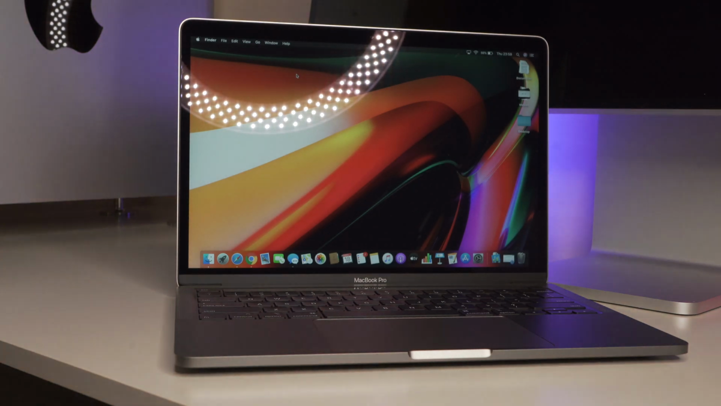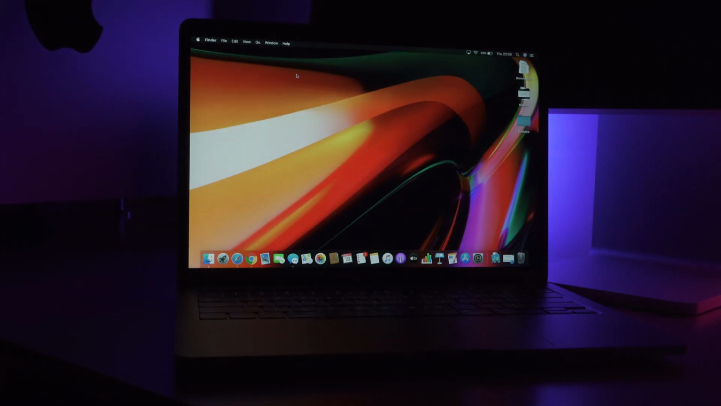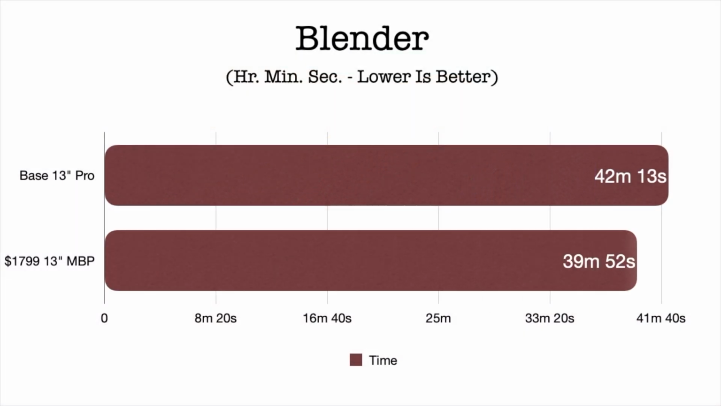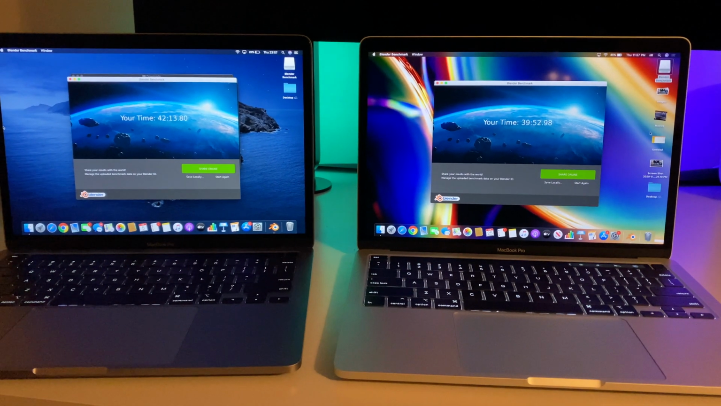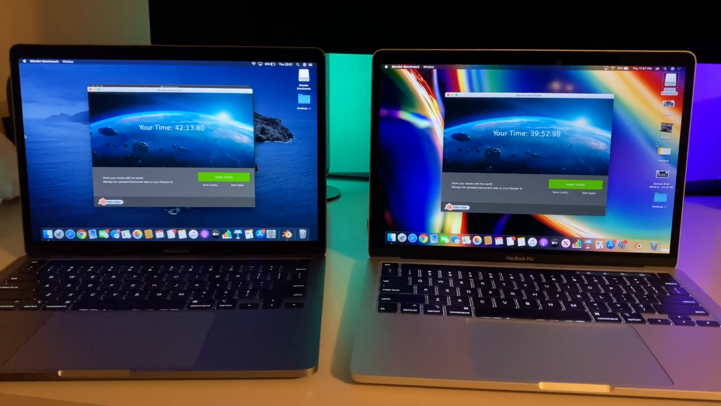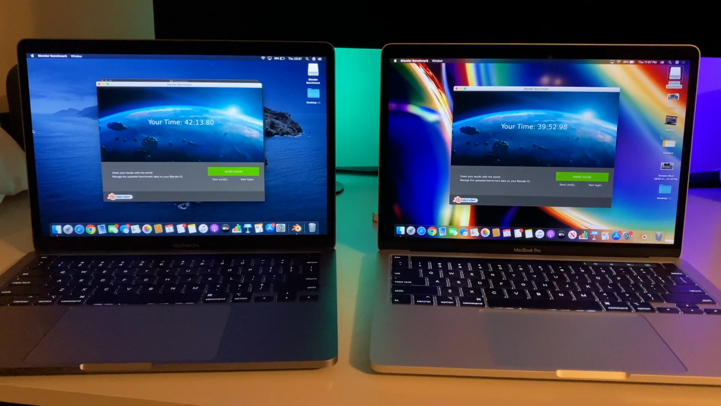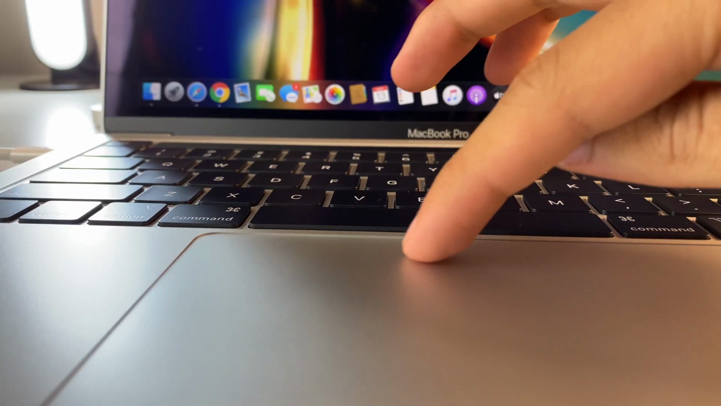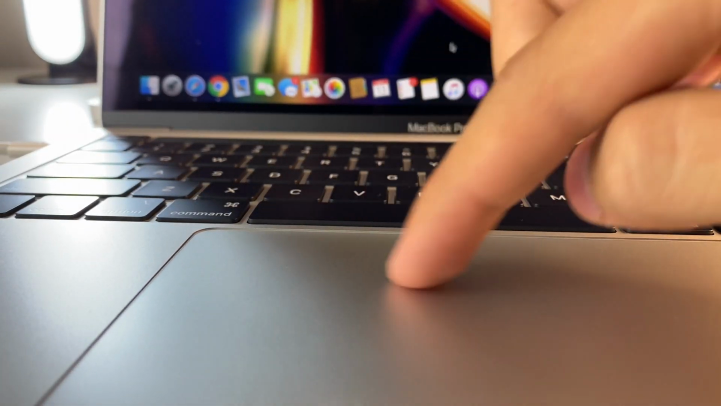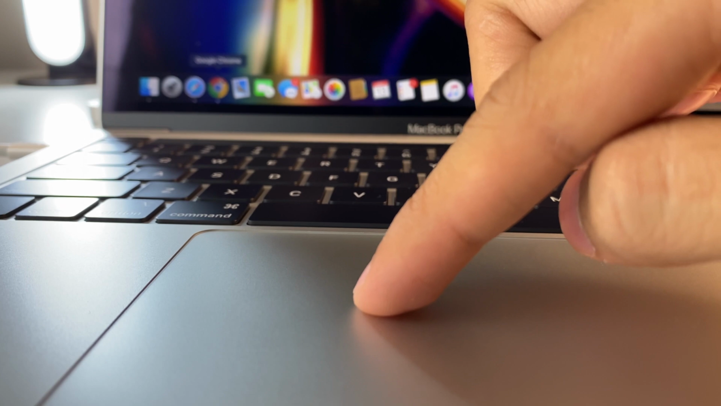But both computers did a decent job at finishing the test, with the base Pro coming in at 42 minutes and 13 seconds, while the 4 USB Pro did do better, coming in with a time of 39 minutes and 52 seconds. I guess this goes to show that there are professionals out there where time is of the essence, and as they say, time is money. So hey, who knows, maybe those few extra minutes may make it or break it for you.